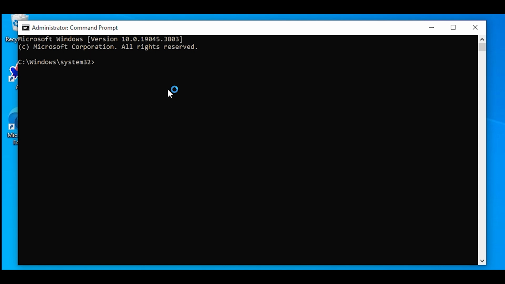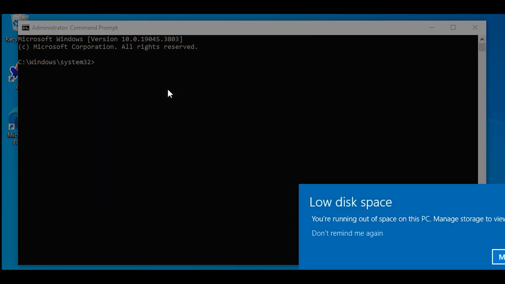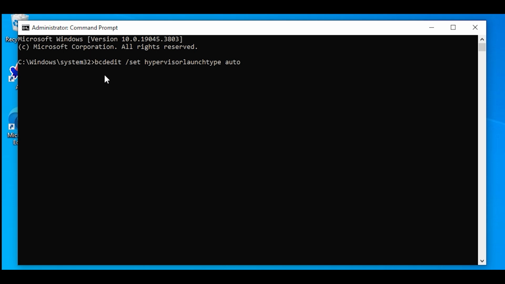So what you want to run here, guys, I'm going to simply write in this command, and I will be putting this within the description of this video so that you can easily get that and paste it into your computer as well, right? So basically, you want to go ahead and enter this command here, which is bcdedit /set hypervisorlaunchtype auto. Once you go ahead and hit enter there, the operation will be completed successfully. Now, once this is done, guys, you want to ensure that you restart your computer.